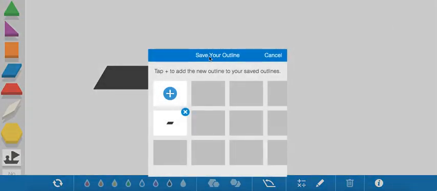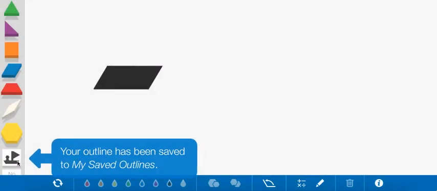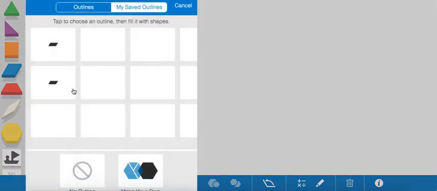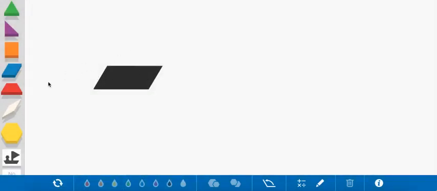So I'm going to click this button, and then it's going to take a picture of this shadow, right? And then you can click this Add button, and it will be saved in your saved outlines. And then you can use this outline over and over so you can put your shapes inside. For example, I don't want to use this trapezoid anymore.